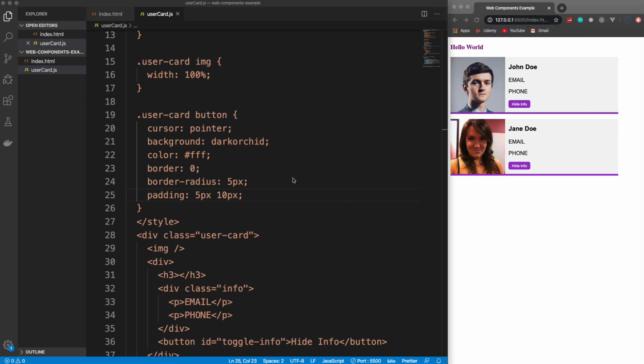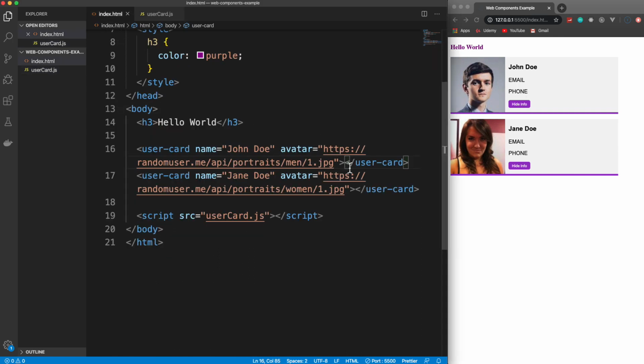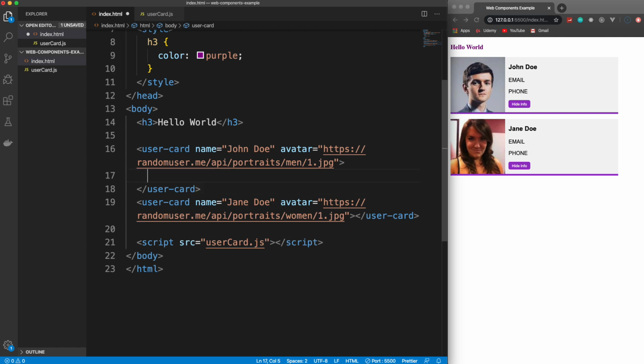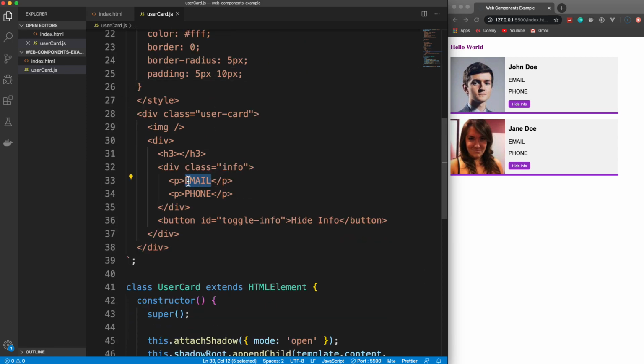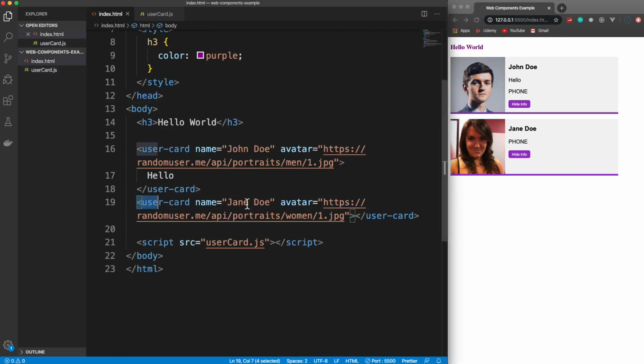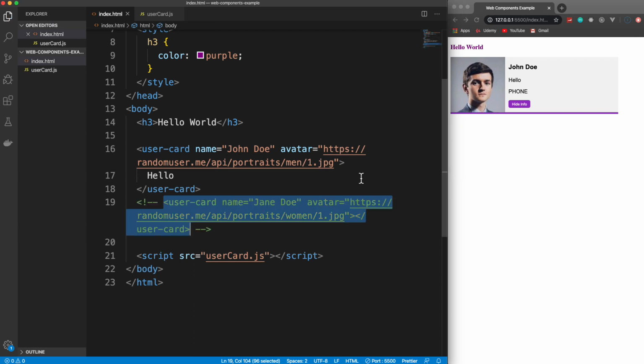Okay, now I want to show you how we can use slots to add the email and phone, or add anything we want. So within our user card here, let's just go to this first one here, and let's just put in anything. We'll just say hello. Now this isn't going to show anywhere in here, but if I go to my template, and in this paragraph right here, I'm going to use slot like this and save, and now you'll see that it says hello. Just for the first one, because that's the only one that we dealt with. In fact, let me just comment that out for now.